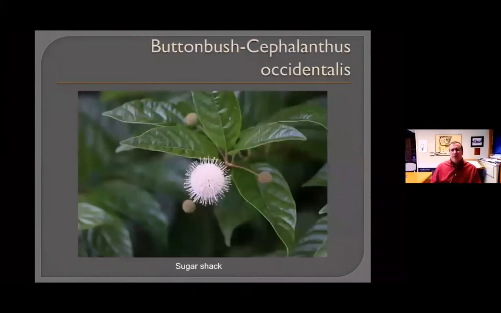Buttonbush, Cephalanthus. This is a shrub that is often overlooked. The variety that we sell here at our plant sale, Sugar Shack, has this kind of Sputnik type bloom, psychedelic bloom. I've seen 15 to 20 swallowtail butterflies on one of our plants when it's in bloom in the summer months. Great for attracting lots of different pollinators, but it seems like swallowtail butterflies really like this plant as well.